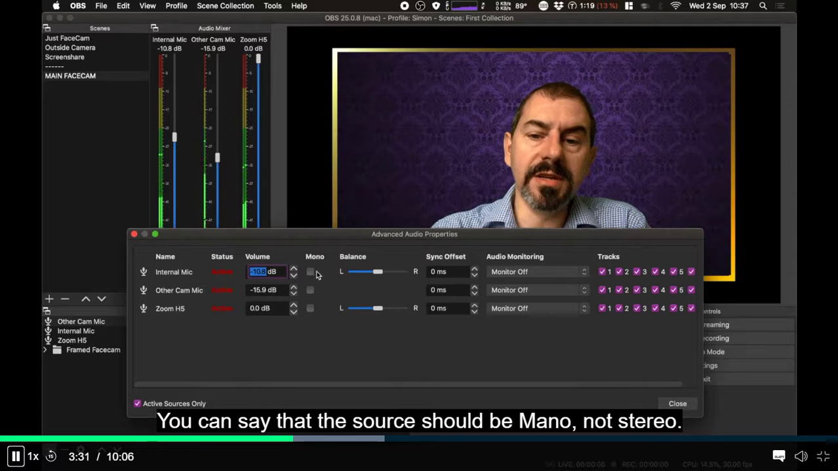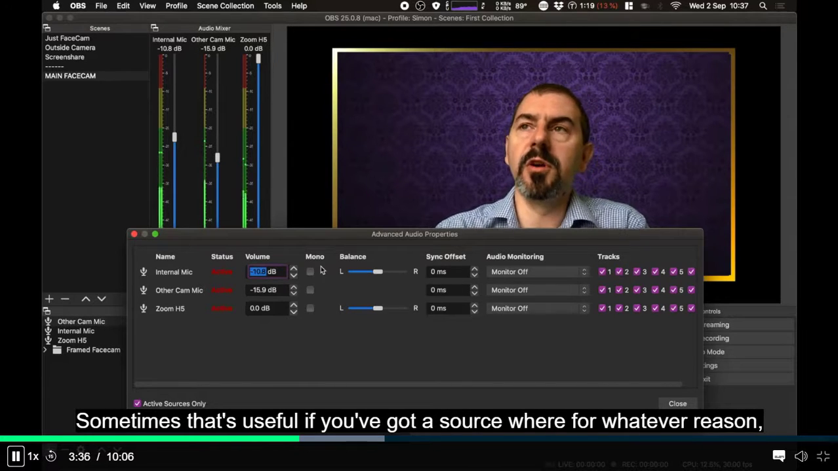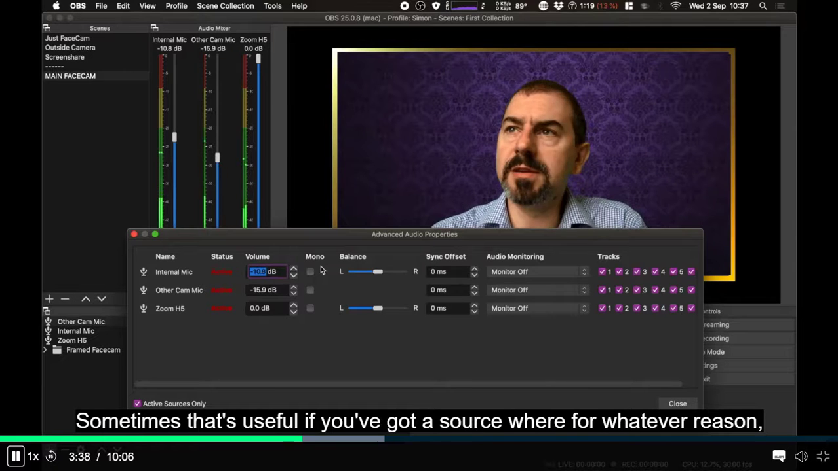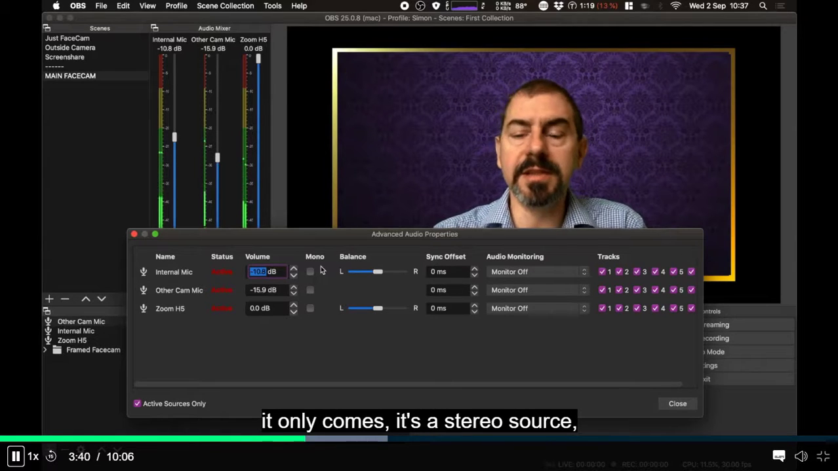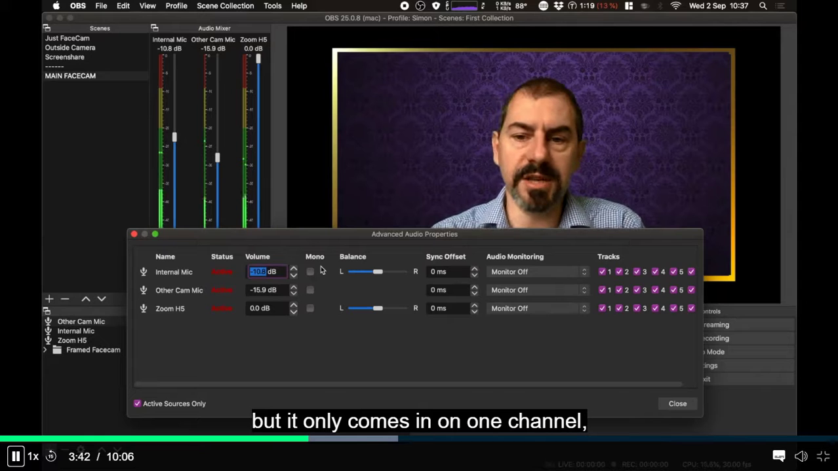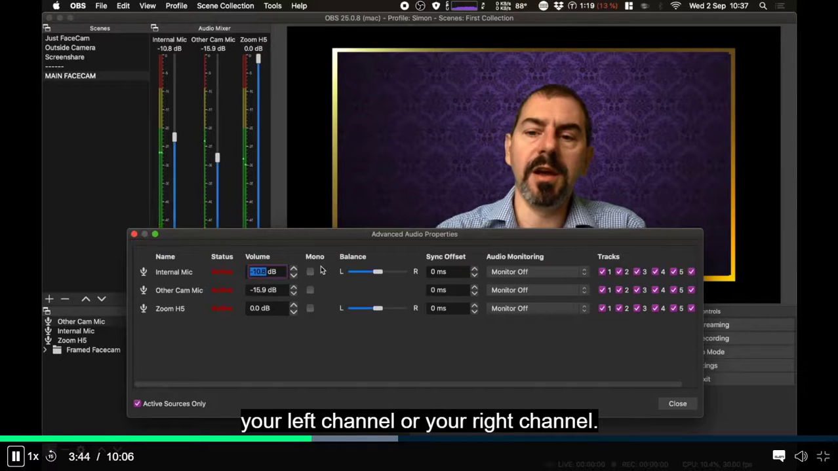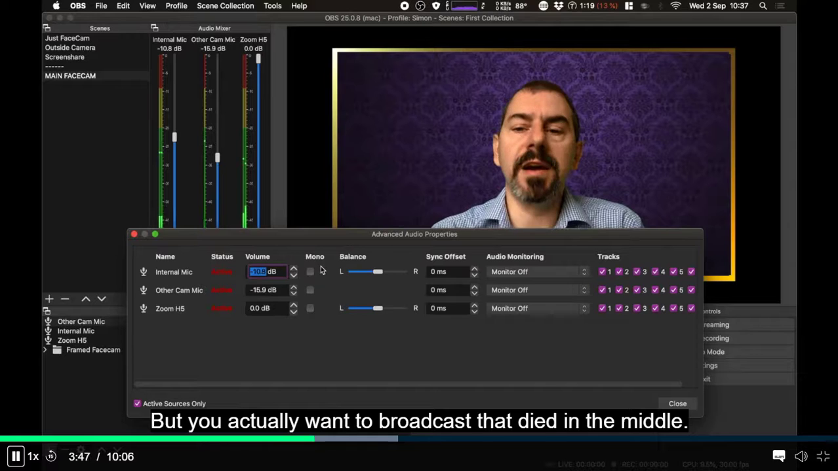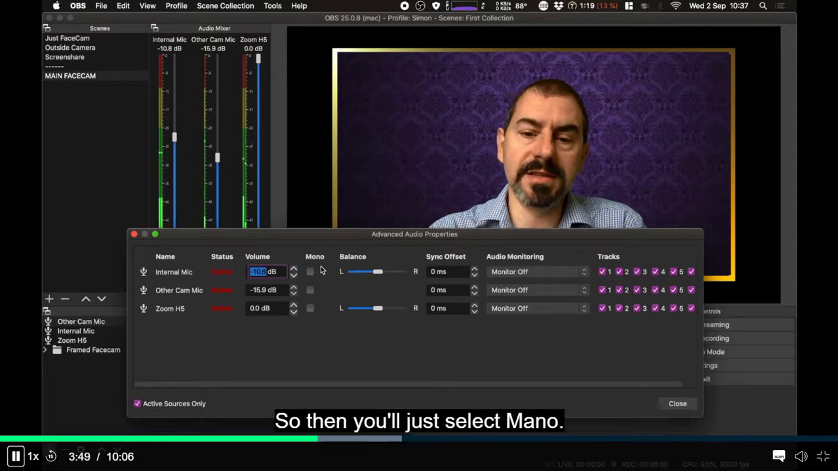You can say that the source should be mono, not stereo. Sometimes that's useful if you've got a source where, for whatever reason, it's a stereo source but it only comes in on one channel, your left channel or your right channel, but you actually want to broadcast that down the middle, so then you'll just select mono.